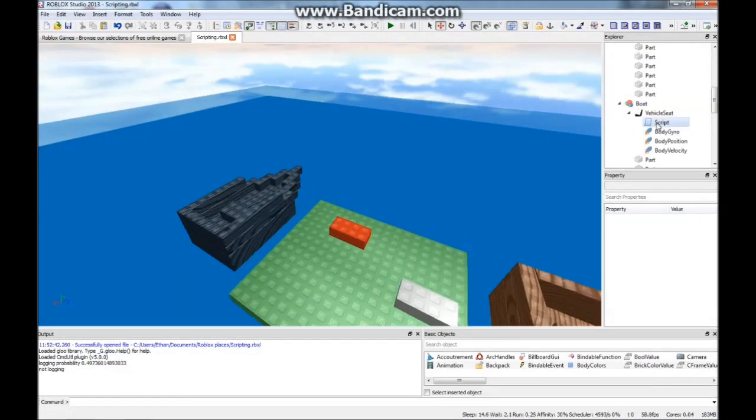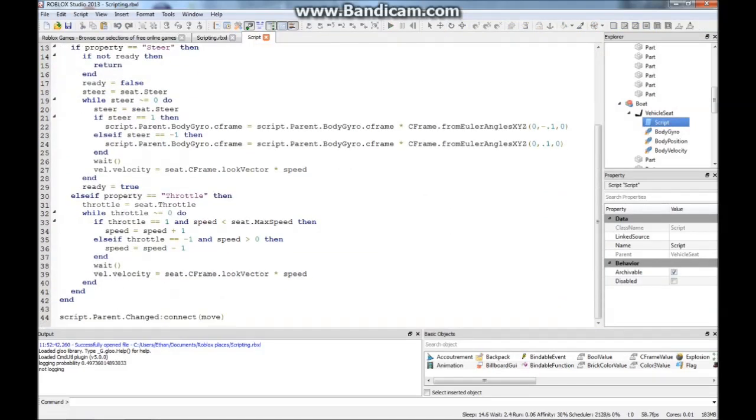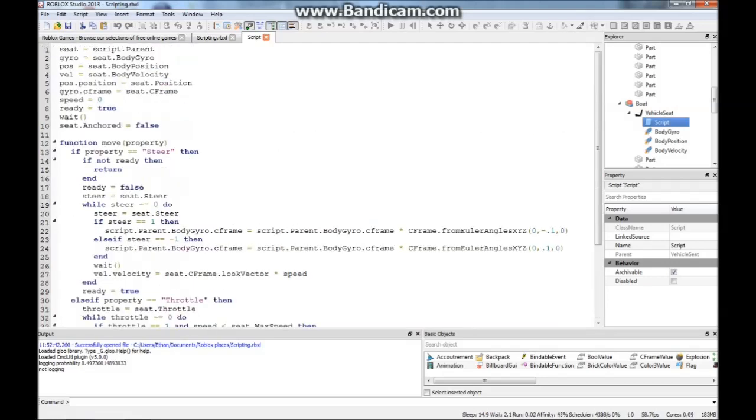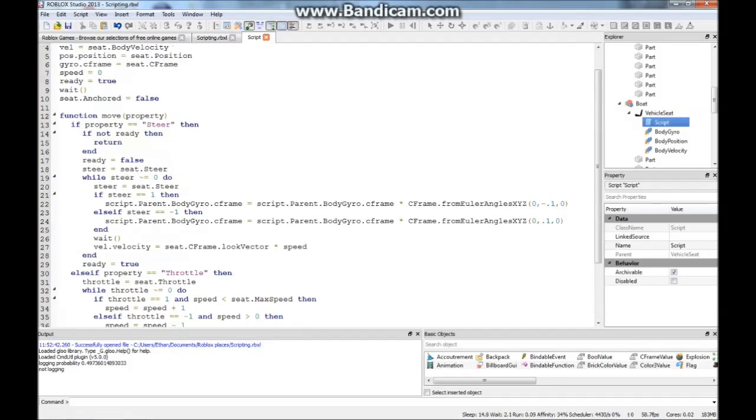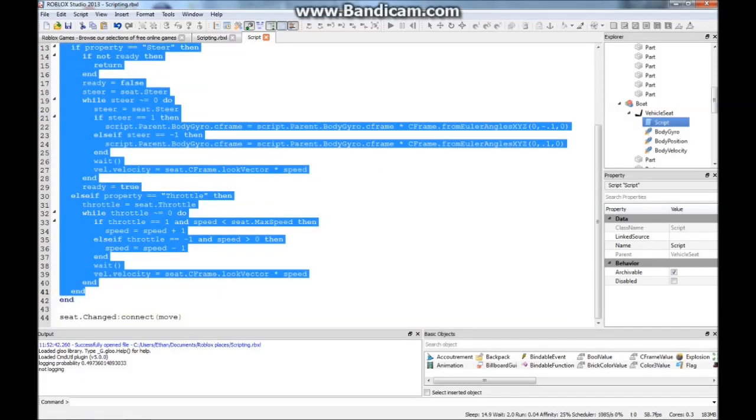Okay, so let's look at our vehicle seat. Remember, script.parent is the seat. And in fact, up here, I actually have seat equals script.parent. So down here, instead of putting script.parent twice, we can just say seat. So seat.changed connect move. Changed happens when one of the properties of the thing you're using changes. So when the seat is changed, it will activate the move function, which is this whole function right here.